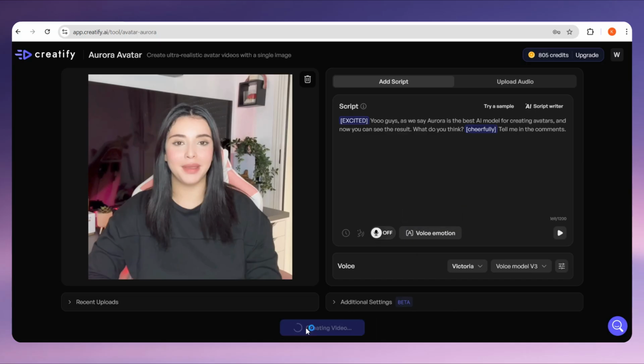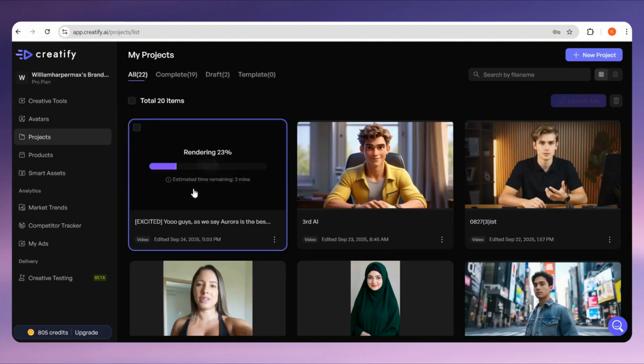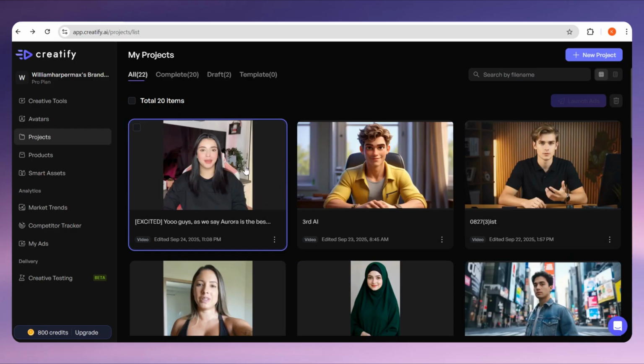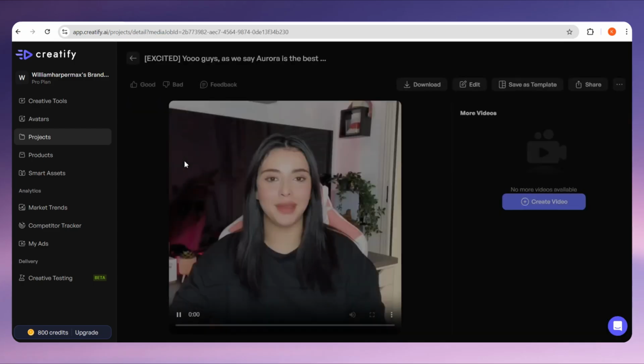After you click on Create Video, the rendering will start automatically and your video will appear in the project list. Just wait a moment while it finishes processing, and here we go, our avatar video is ready. Now let's open our avatar video and take a look at the avatar video we just created.